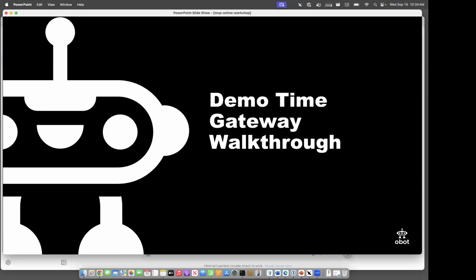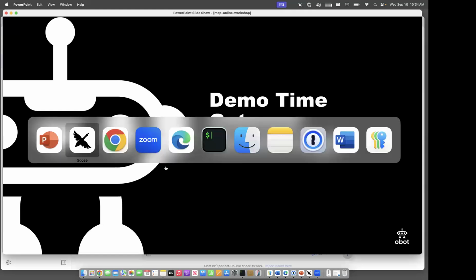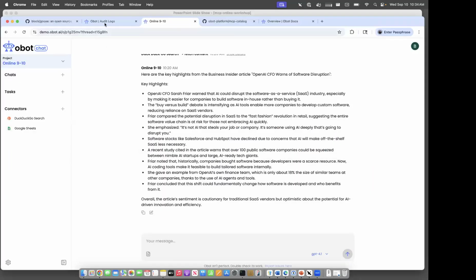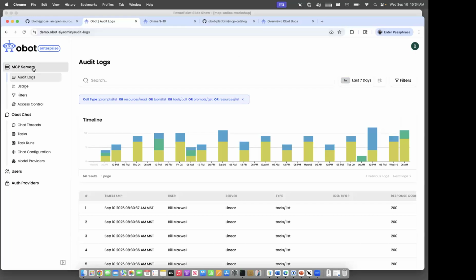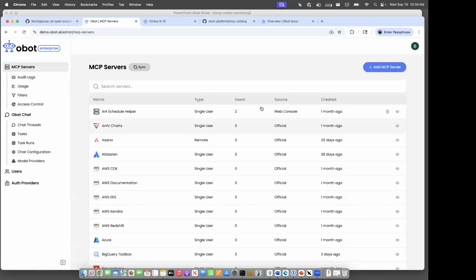So I think a demo is a good way to walk through and see what we're talking about when it comes to a gateway. Like I said, we'll be using the Obot gateway. And so here you're looking at the main Obot enterprise MCP gateway.